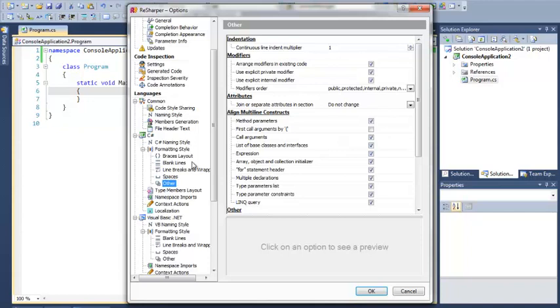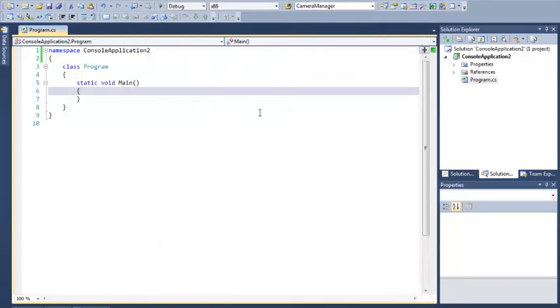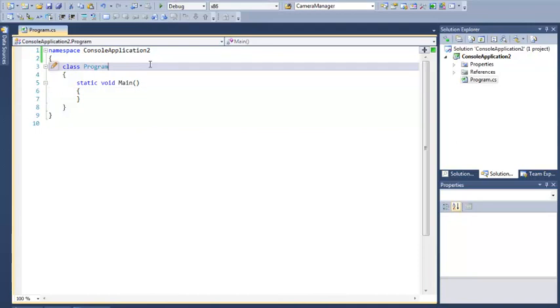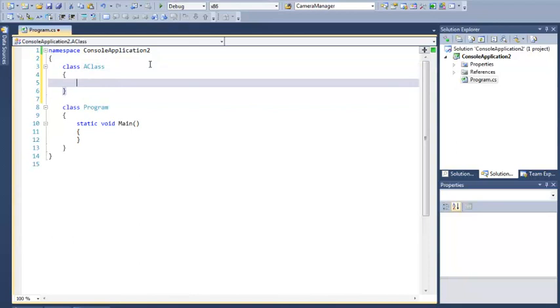Now, once you establish these, as you type, does ReSharper just fix them for you? Well, the thing about ReSharper is it usually asks you first. Okay. And I'll give you an example. I'll create a class up here.